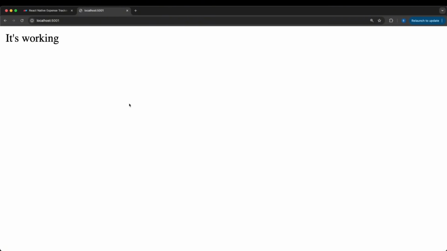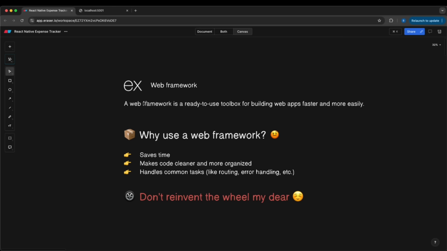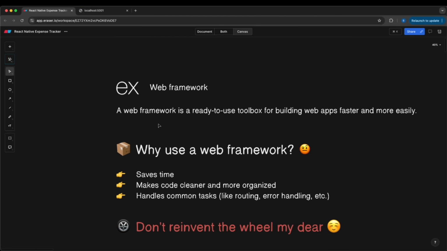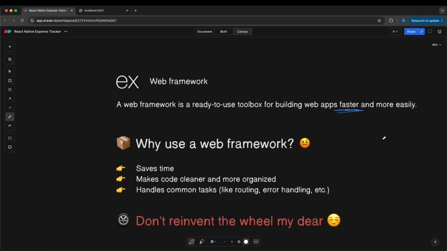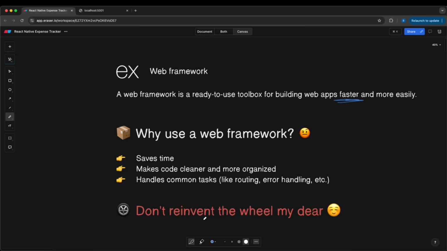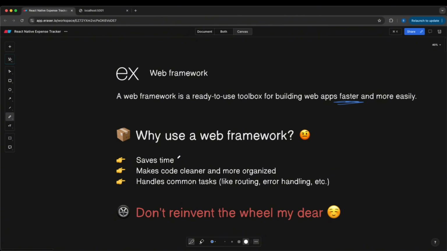Now we just said that Express is a web framework, but what does that mean? So I have some diagrams, let's try to go over them. Now a web framework is a ready-to-use toolbox for building web applications a lot faster and a lot more easily. So basically at the end of the day, you don't really want to reinvent the wheel, right? You would like to use a web framework because it saves time and it makes your code a lot cleaner and more organized, and it handles all the common tasks that you can imagine, like routing, error handling, middleware, so on and so forth.